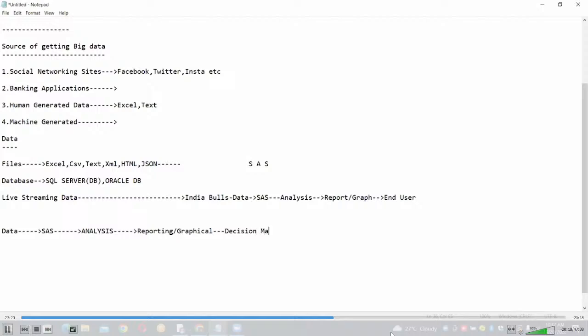Decision making. Okay, guys, the decision making will be done here. Getting my point? Clear, all of you now? So this is how we can go ahead with the process.